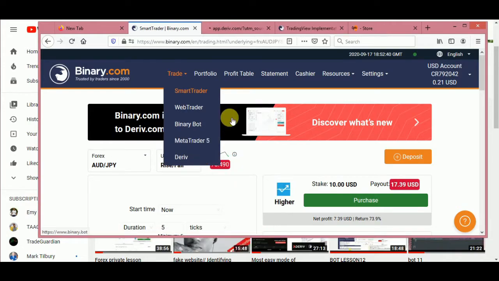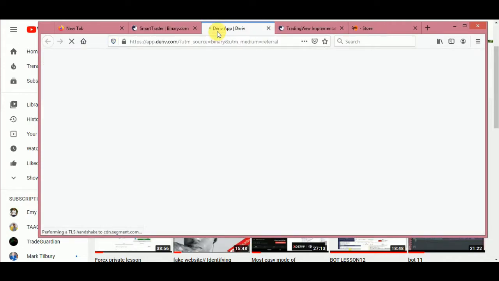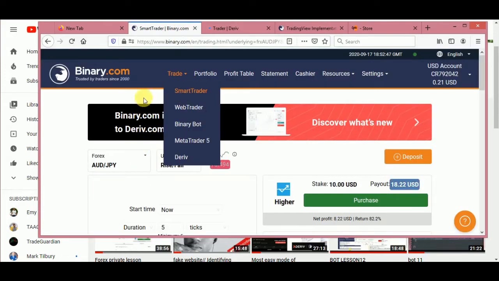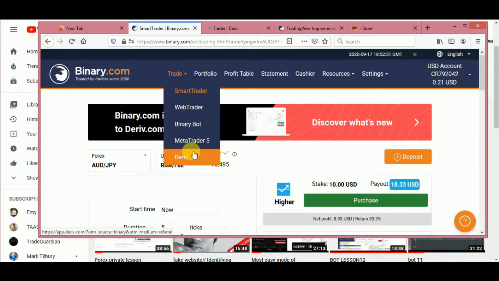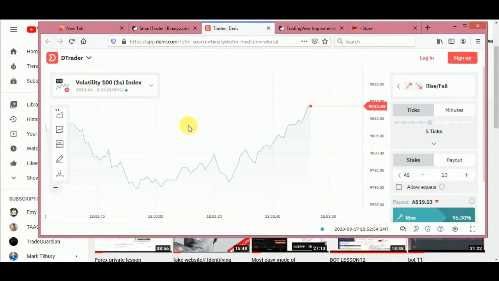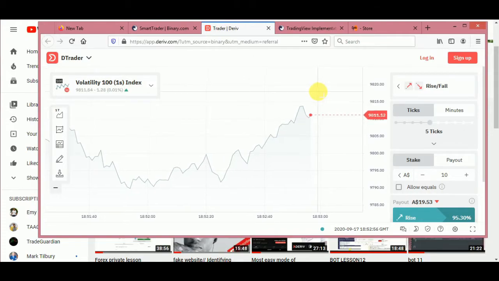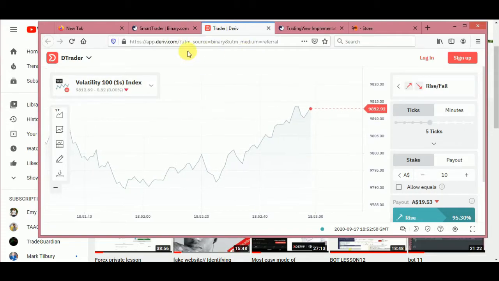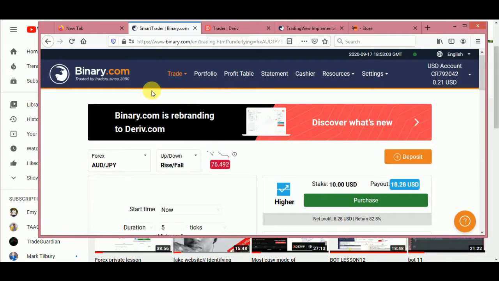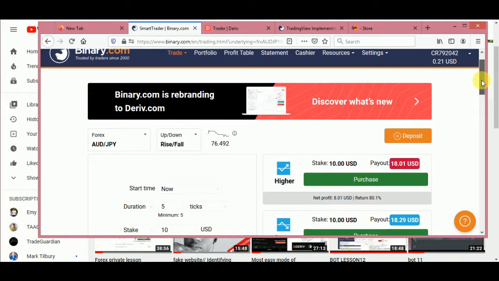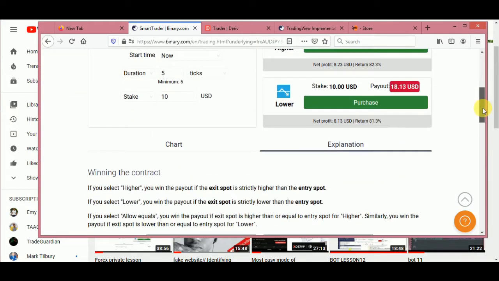Then the Deriv interface here. As far as here is concerned for now, the Deriv interface is just an entire brand of the website altogether that needs a total introduction. You can see it's another trading interface that binarycom is moving into. So looking at this interface, these are just the major things that you need to know.